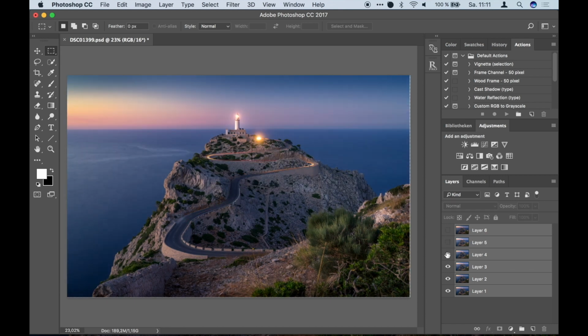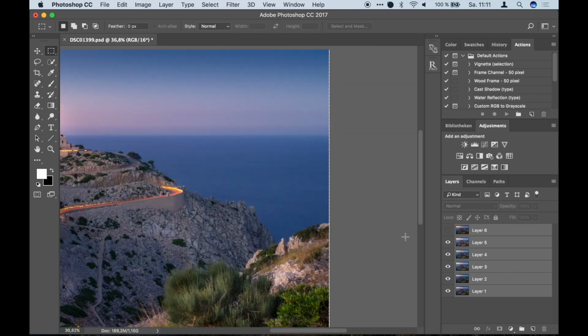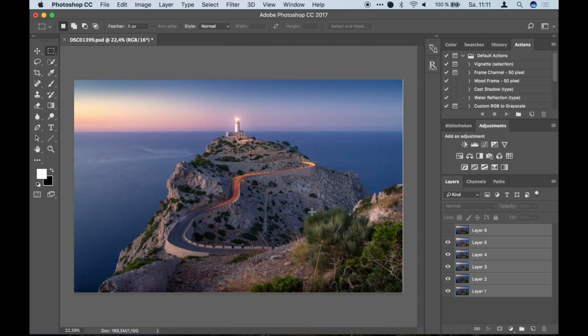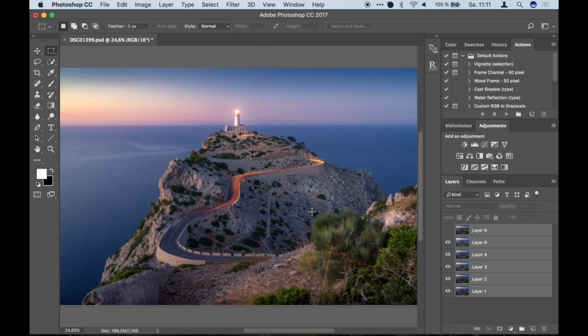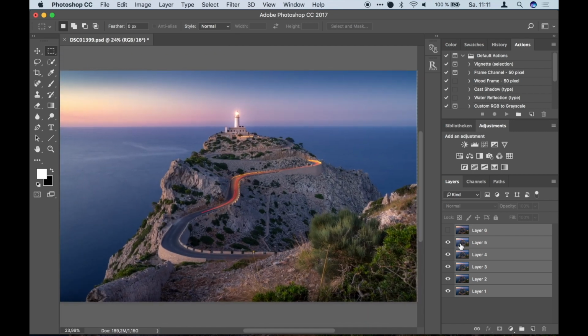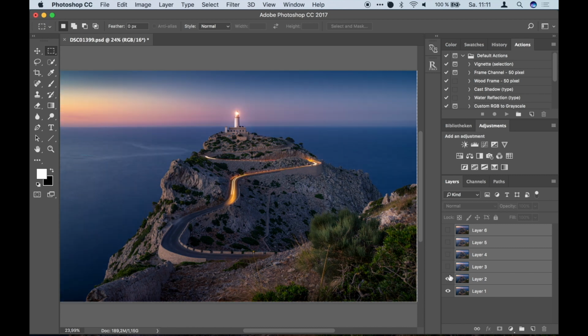Okay, so now if we hide all these layers again, you see that they are now correctly lined up. They are directly above each other. Now we have a little transparent area here on some of the single layers, but that doesn't matter at all. We will crop the image at the end. So let's blend them together.